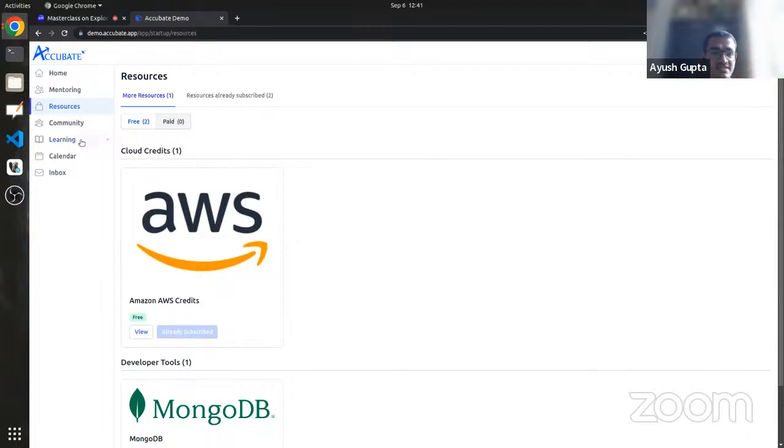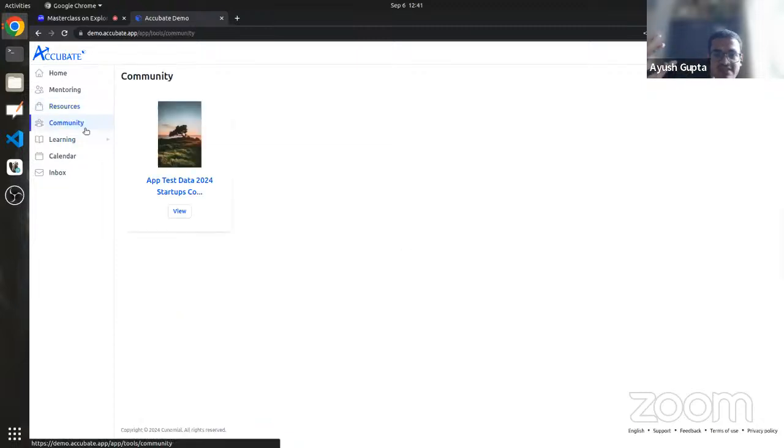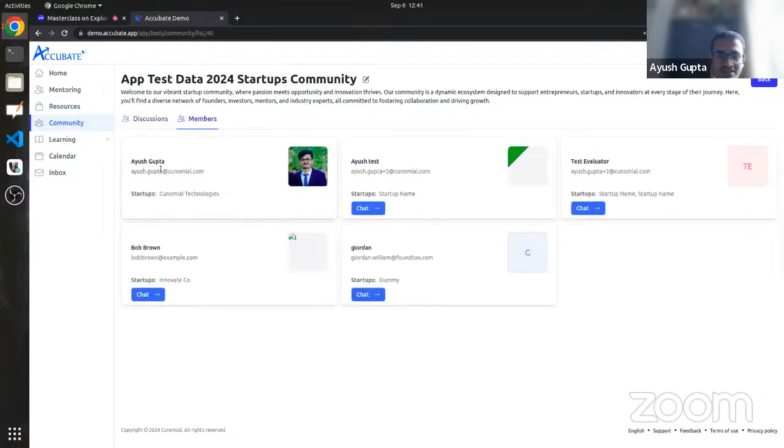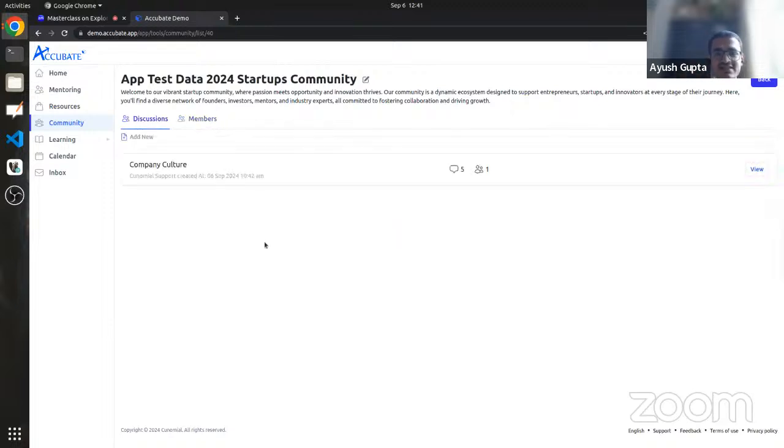Okay, similarly, since all of you as a startup are connected to some of the pipelines on the platform, in the community section you will be able to see a community which is dedicatedly created for you all to communicate with each other. If I go to view, I can see all the members who are part of this community. For example, currently 5 startups are part of this community, but in the real case scenario, you will have at least 15, 20 startups.